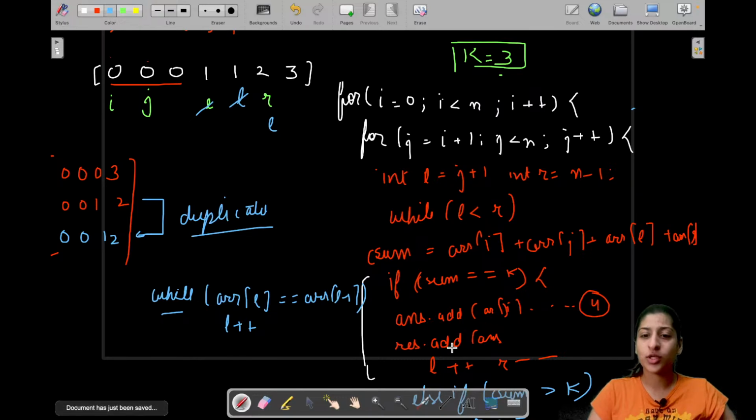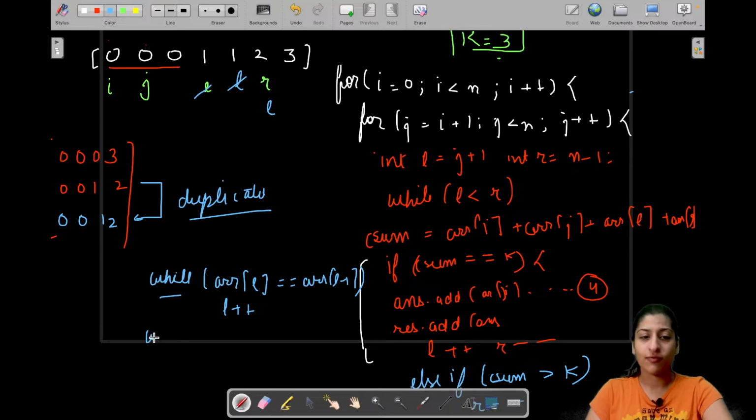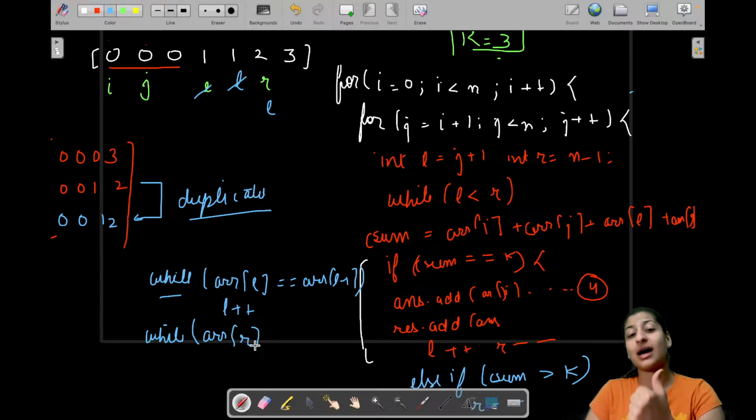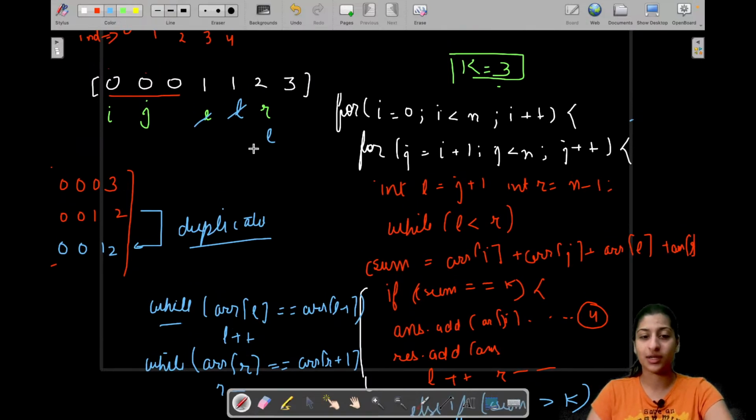Now the same goes with your right pointer. Whenever you are moving your right pointer, you will check while ARR of right, since right is going by R minus minus, you are decrementing the count of right, so you have to check if ARR of R is equal to ARR of R plus 1. When you do that, you decrement R minus minus until you get a different element.